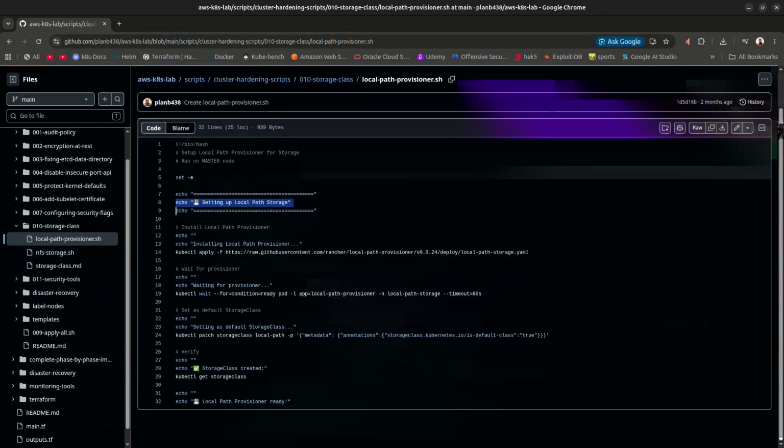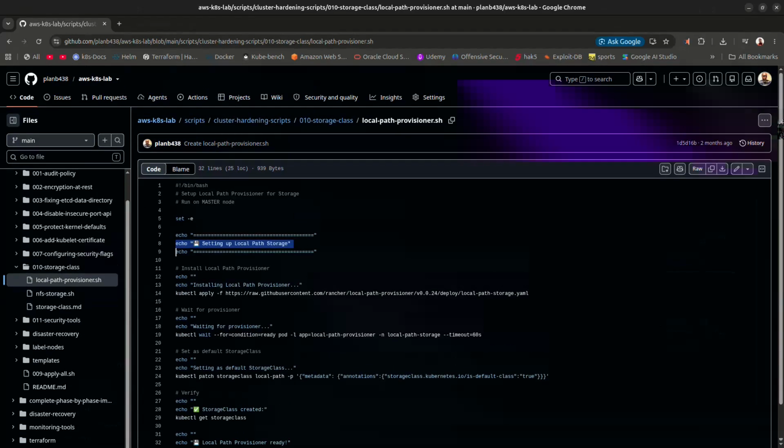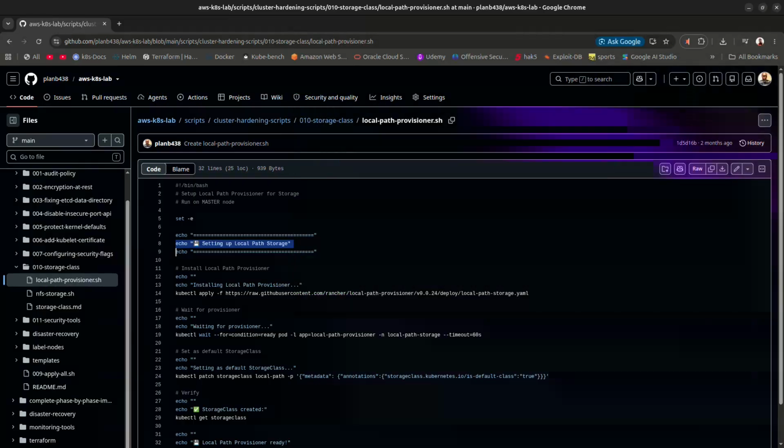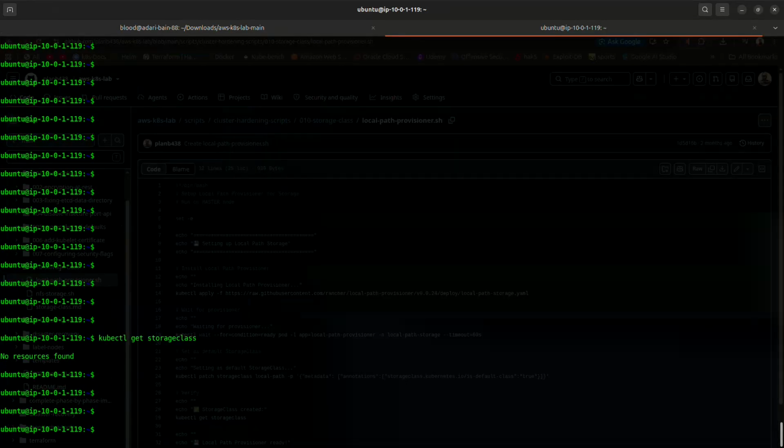Once those resources are created, the script waits for the local path provisioner pod to become ready. This is an important part of automation. We don't want to immediately continue and assume the provisioner is ready. We wait for Kubernetes to report that the pod has reached the expected condition. After the provisioner is ready, the script sets the local path storage class as the default storage class for the cluster. That means applications that request persistent storage without explicitly specifying a storage class can use this default provisioner.